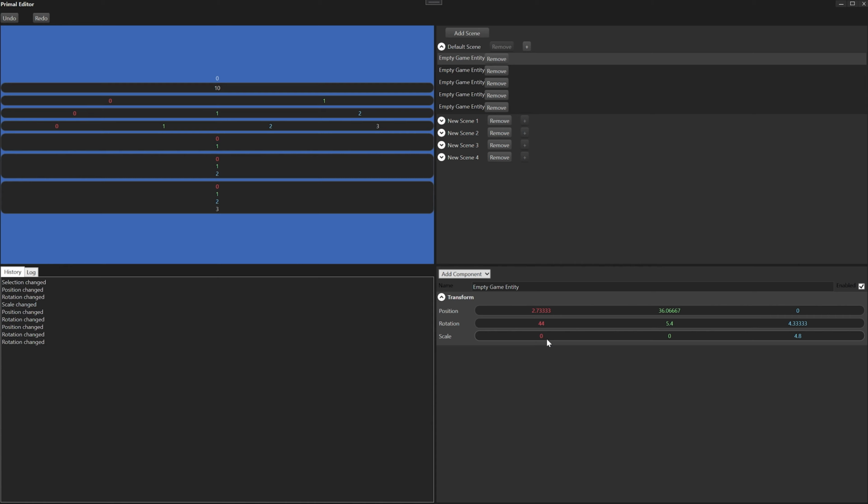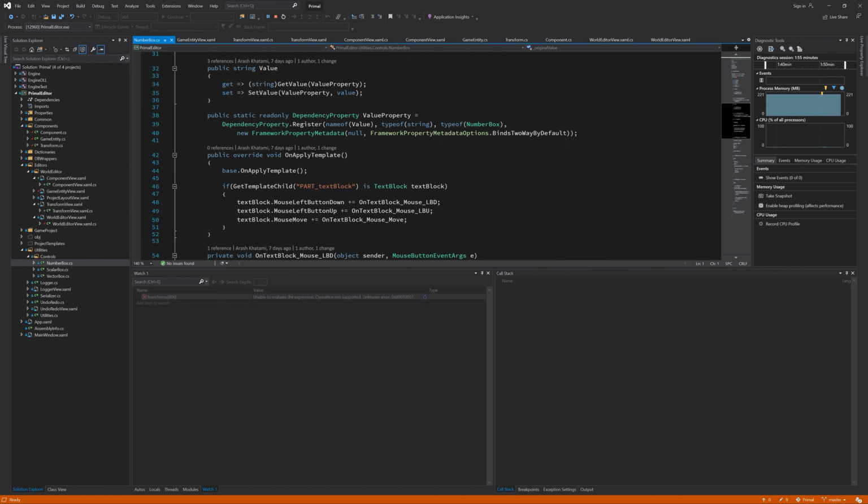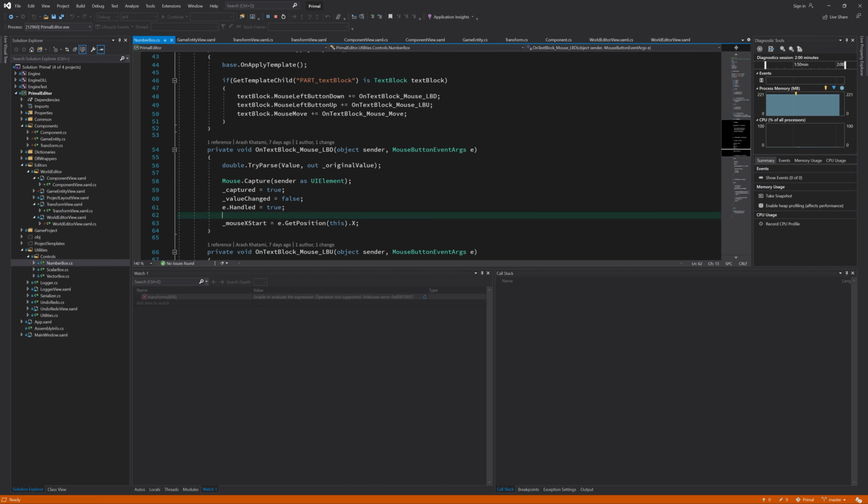Not something I want. And to solve this problem, I just go to number box, and whenever we click on a value, I give the number box the focus, which will take away the focus from anything that has the focus at that moment.